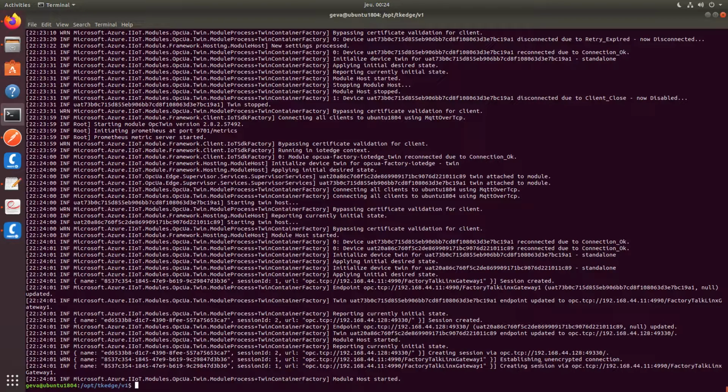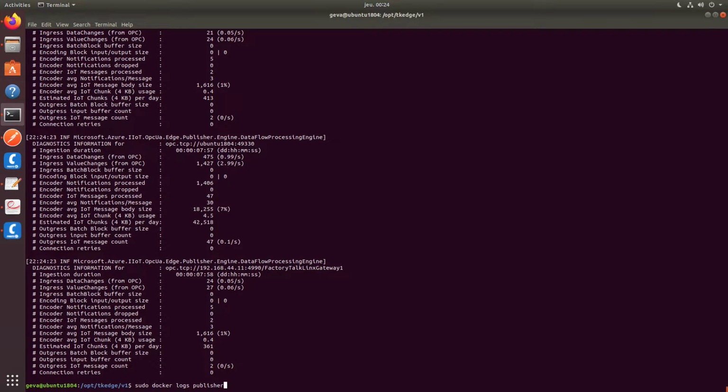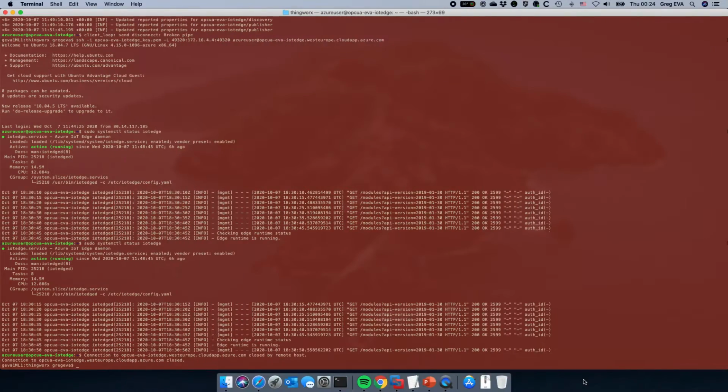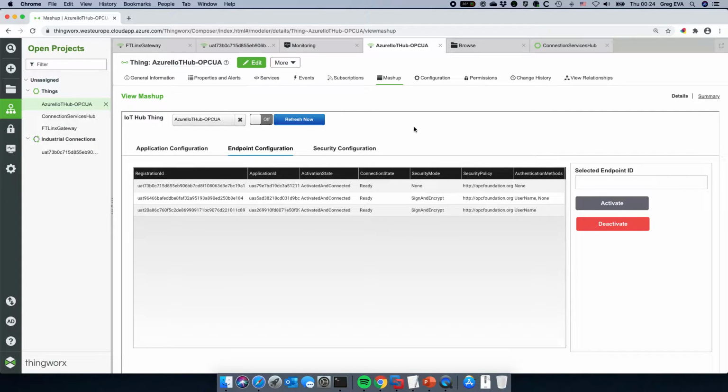Okay, so we are establishing an unencrypted connection to FactoryTalk Linx Gateway, sorry. And look at that. Okay, so right away it's established this connection to the Kepware one as well. Okay, so now if we look at the publisher, okay, we don't have anything very exciting. Let's come back to ThingWorx. There we go. And we've got everything activated and ready.